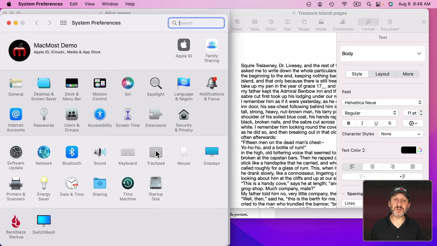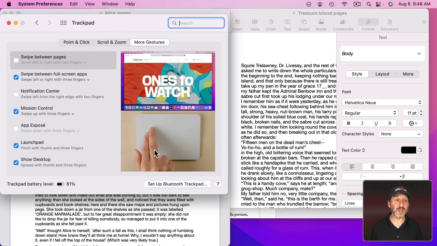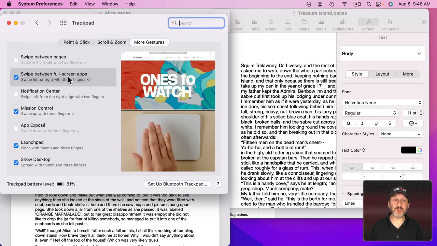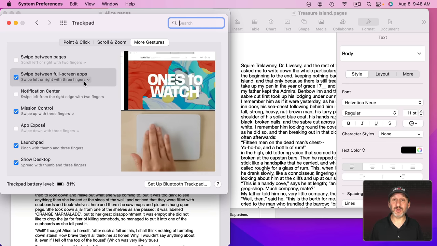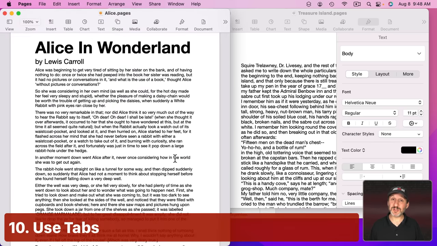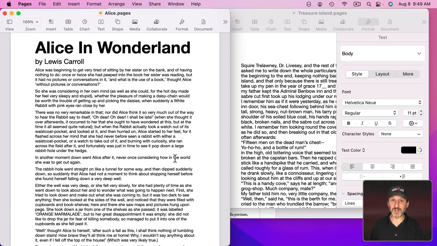And in System Preferences, there's also a gesture for doing that. You can use this right here, swipe between full screen apps, swipe left or right with three fingers to make it easy to get between those windows. So there's another way besides having individual windows on a desktop or full screen windows, each in its own space. That is to use tabs. So tabs are something you may be very familiar with in browsers. But you can use tabs in other apps as well.